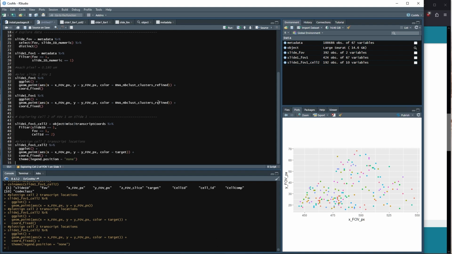So I think that should do it for today. I know this video is getting pretty long. It's over 30 minutes. But what we did today was we explored the Seurat object that we have. We were able to look at the cells on an FOV and where they were located. And then we were also able to subset down to a cell, and look at the transcripts that were identified in that cell and their locations, as we can see here.